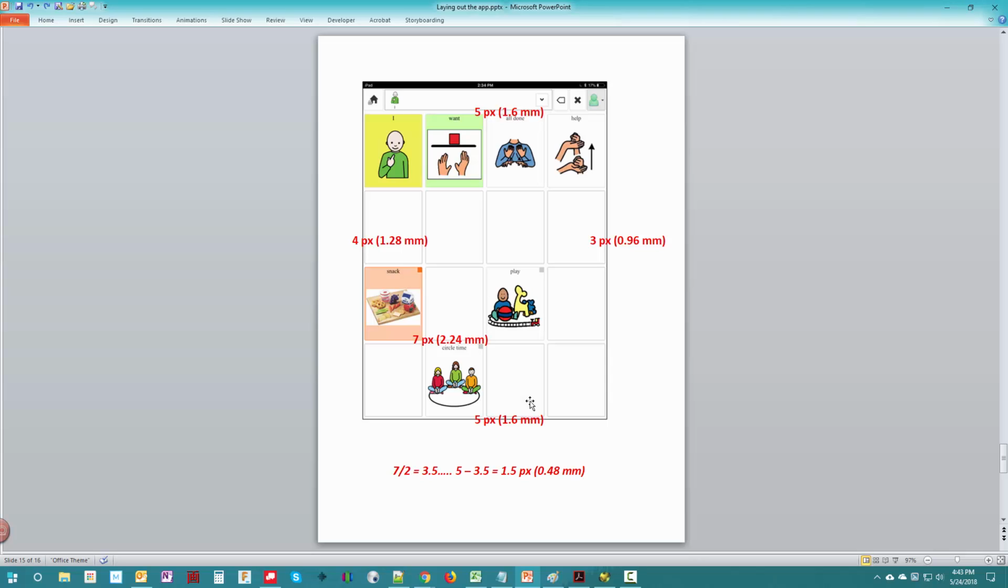But let's think about this a little bit. We said that a well-balanced grid of buttons has the distance between buttons about twice the distance from the buttons to the edges. Well, half of 7 is 3.5, which is darn near 4 and darn near 3.